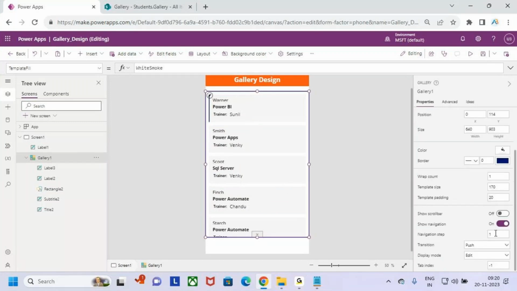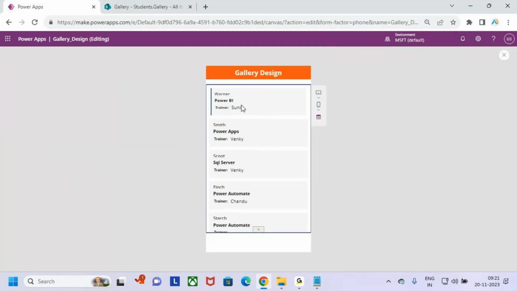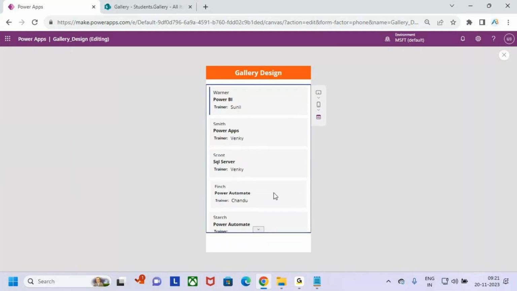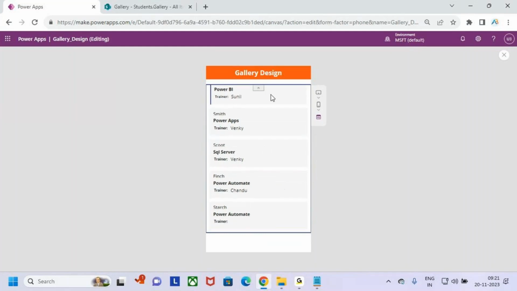So what I will do here is instead of keeping it as one step navigation, I'm keeping it as 4. Now if you go and play, I'm able to see the first 4. When I click on it, next I'm able to see what? Stark. Here I'm able to see, not Stark. Only we have less number of student details, right? So it is not displaying all this.